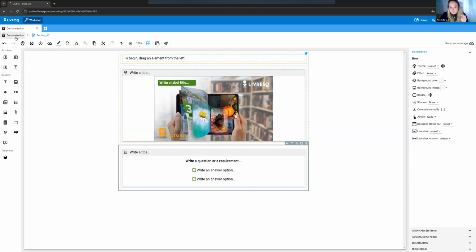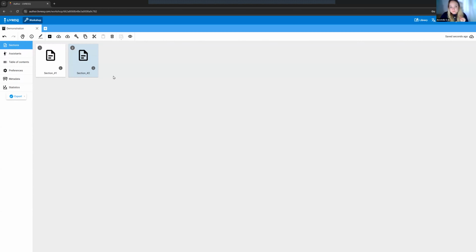Right now I have my project that's called demonstration, and it has two sections, and I randomly added resources to it. So I randomly added some content. I didn't really change any of the placeholders, but we now know that we have a project and we have two sections for it. Before, again, we've talked about assistance and we've talked about the table of contents, and it's finally time to talk about preferences.